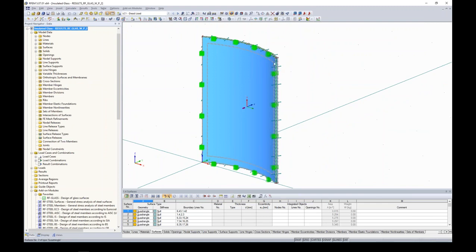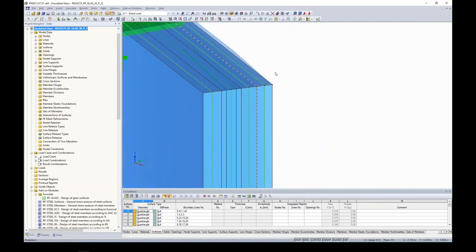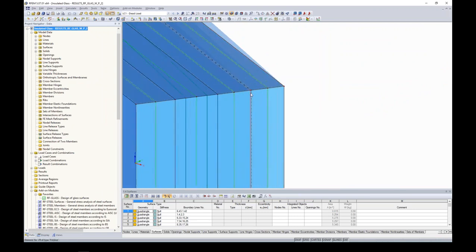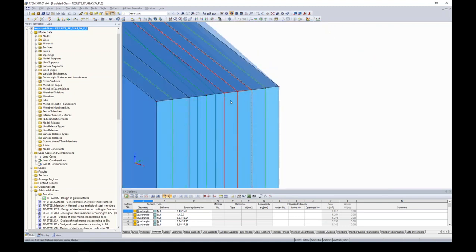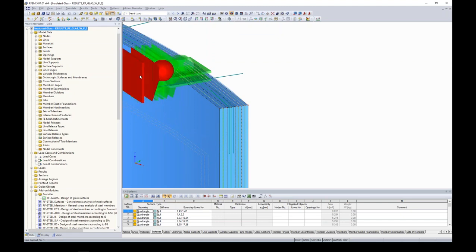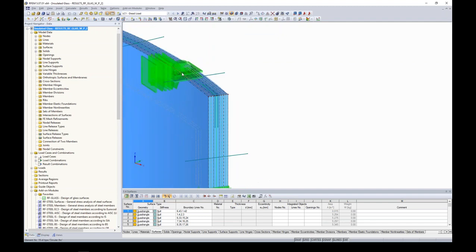I can zoom in here and I can see my solid elements. I have my first solid for my glass layer. There's 2 layers here. If I zoom in really close, here's my foil layer. Here's my other glass layer. Here's my bigger gas layer, and then I have my other glass layer. I can turn this into wireframe too to kind of see what's going on. Now, the other thing to notice as well are the supports at all the different layers. So this was everything that we defined in RF Glass.